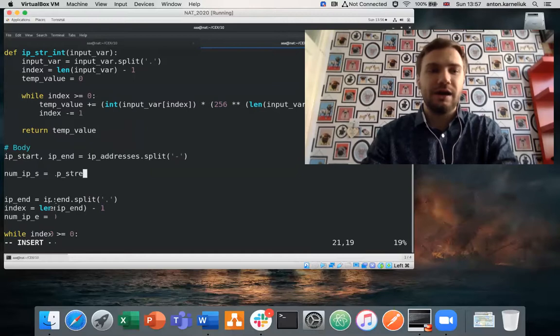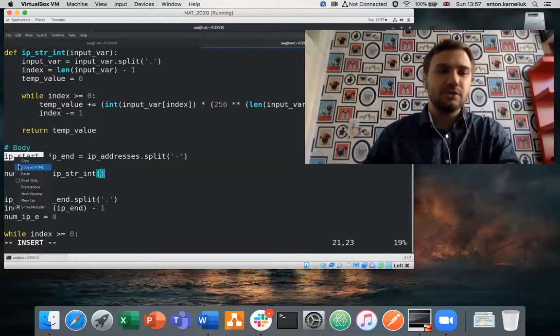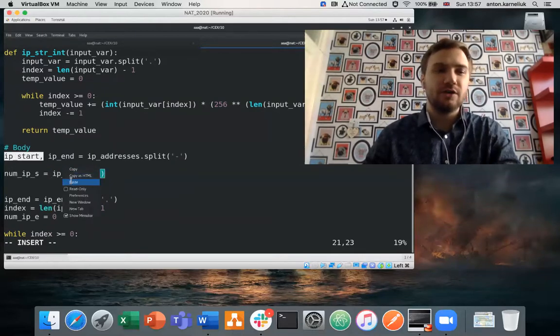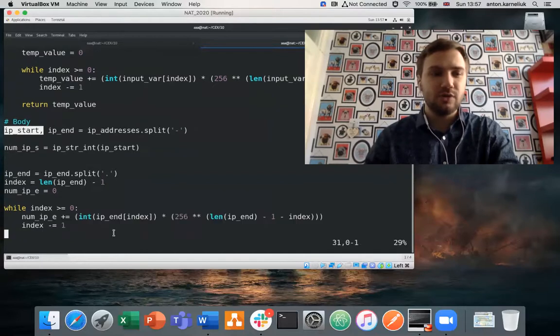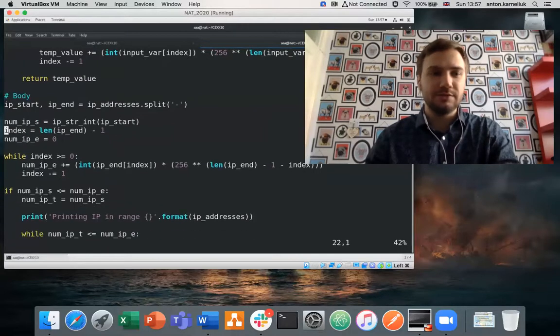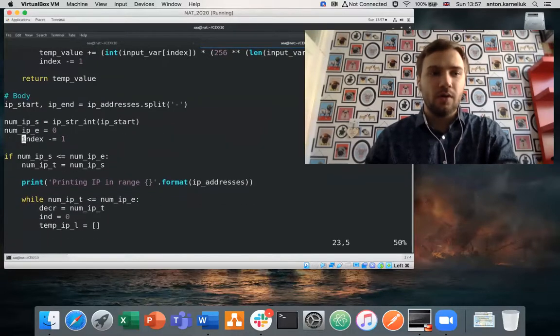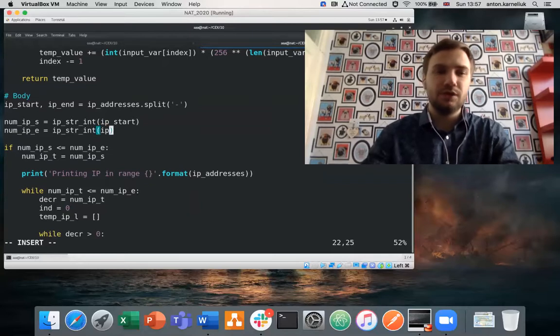as just any other function which are built in the Python. So it's called IP_str_int, and as the input to this function, we put the content of our start IP range. So the same is actually applicable for the second part, where we calculate number IP end. We could just delete these things, and using the same function, we just put another input.